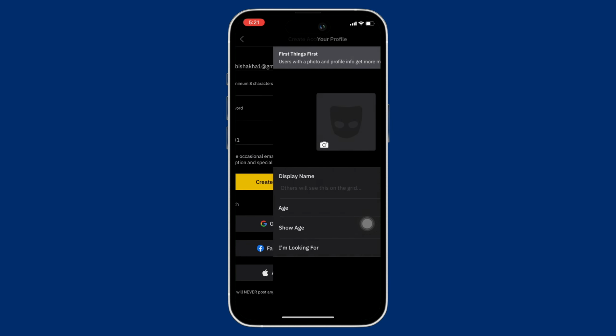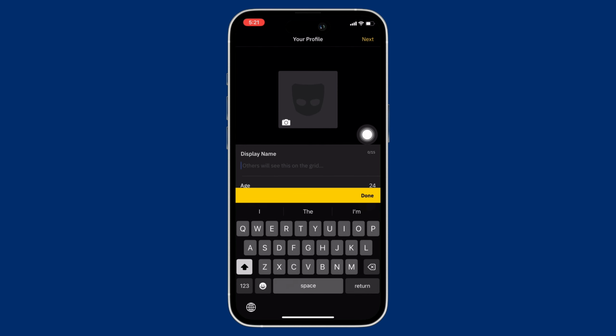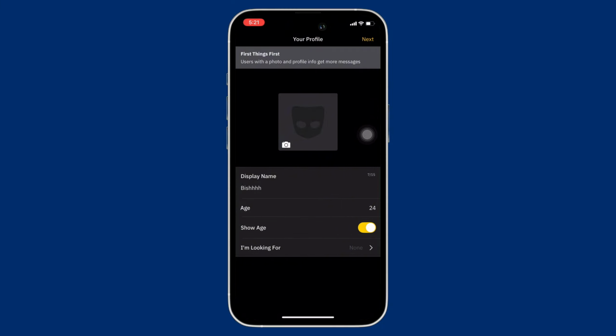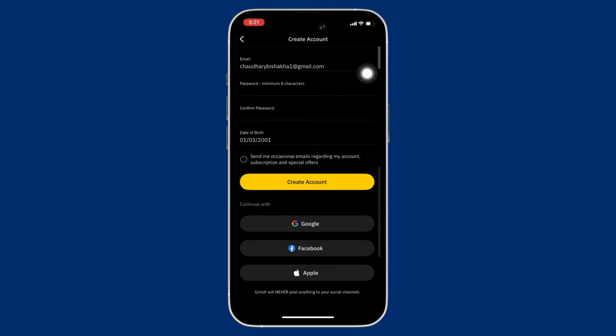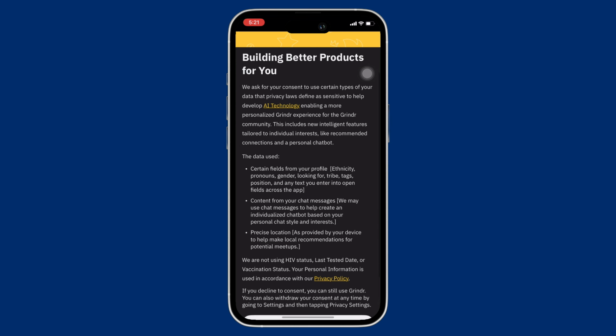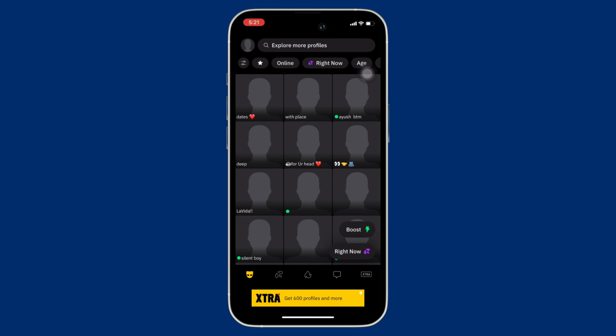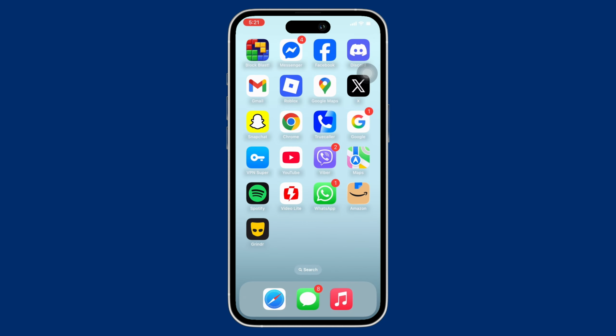You will then be required to choose a display name, your age, and you can also choose if you want to show your age or not, and you can then choose whom you are looking for. Once done, simply tap on the next button you see there on the top right of your screen, and with this, as you can see, your Grindr account is all set. So, this was about how you can create Grindr account.